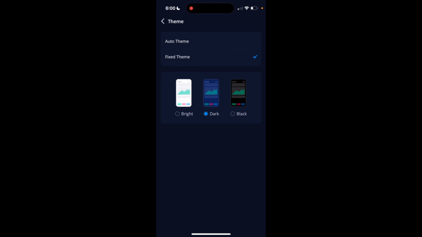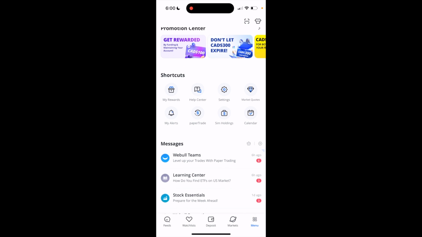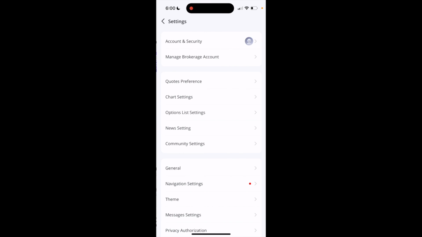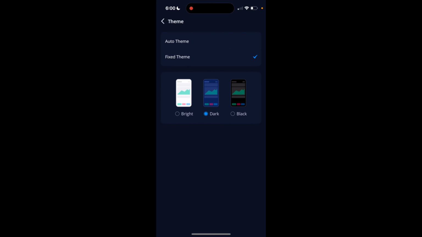But for example, if you're on, let's just say the bright theme, for instance, it's the exact same thing. Go to the bottom right, press on menu, press on settings, then go to the bottom, press on theme, and where it says fix theme right here, you can change this from bright to dark just like that, and now you have your dark theme background here on your Webull account.